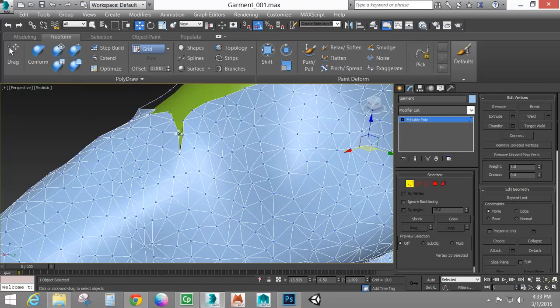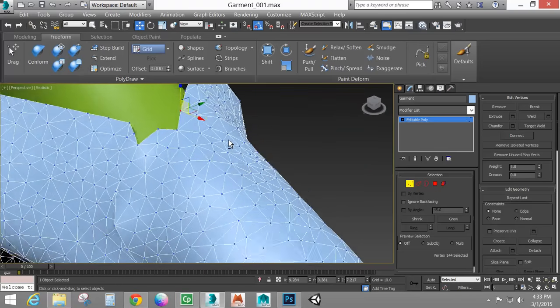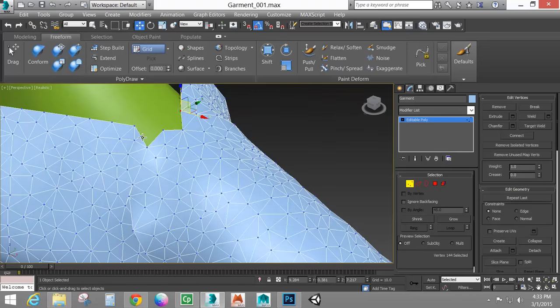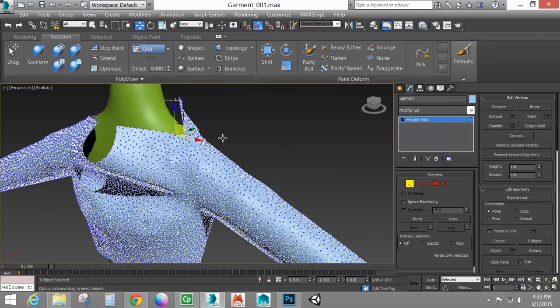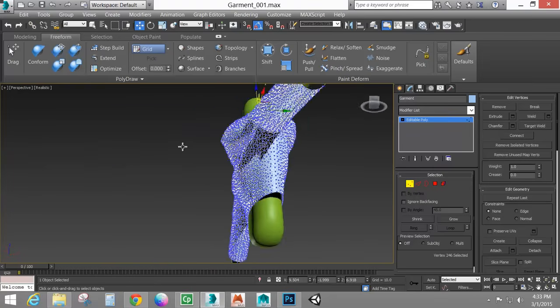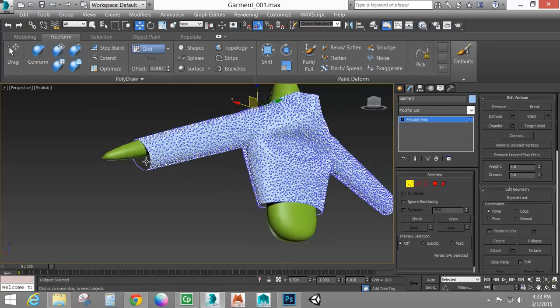Let's see, problems here. Control-C, and kind of get all those. Now again, I should be pulling those parts together, but I'm not really all that worried about that for now.